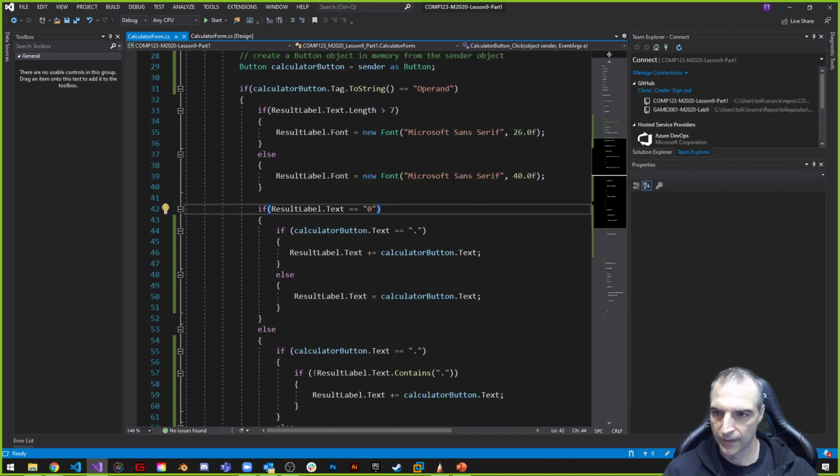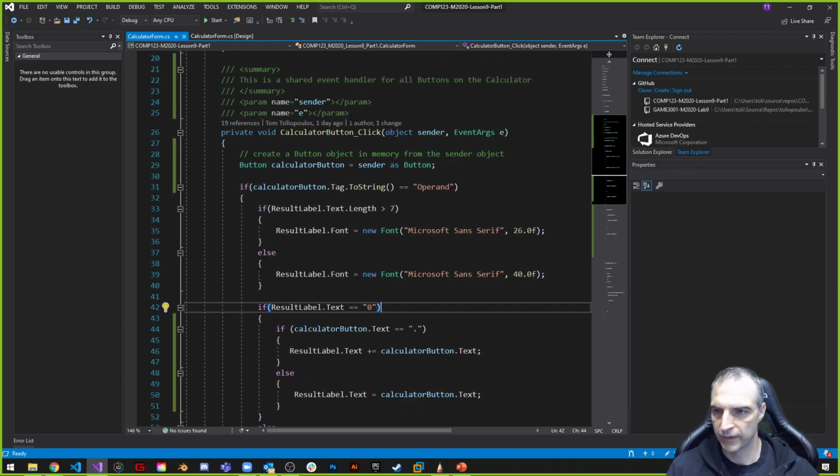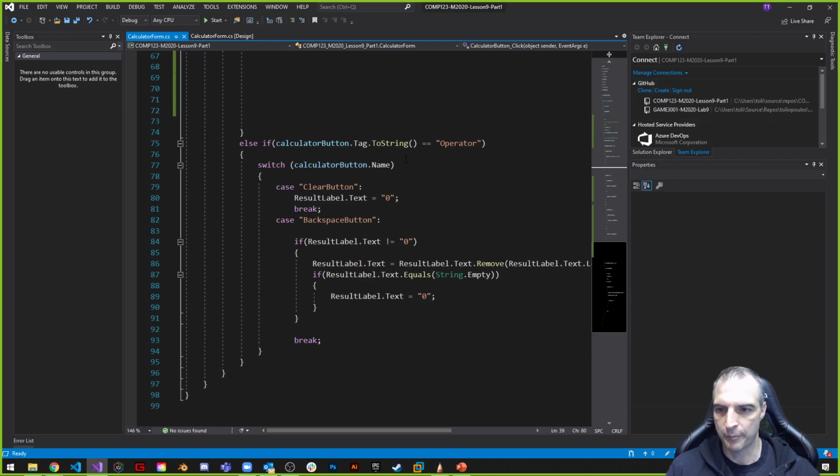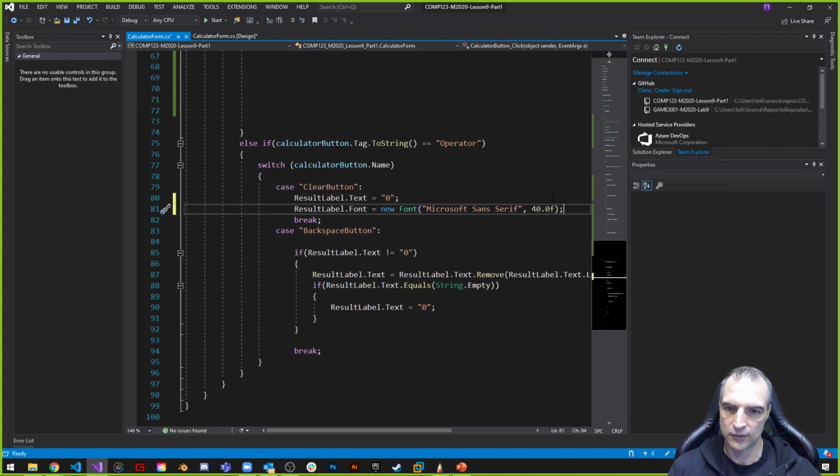So again, it says, okay, if my length is greater than 7, and this is if I've clicked an operand, and if it's greater than 7, well, this is what's going to happen if I click this. But I have to check when I'm clearing that I come to this as well. So another bit of duplication. And I'm going to do that down here in the operator. When I click the clear button, in case the clear button is clicked, my result label text is equal to this, and I'm going to change my result label font to 40 again. Okay, so that's something that I want to do when I clear.